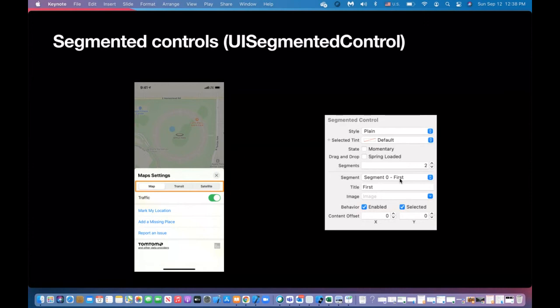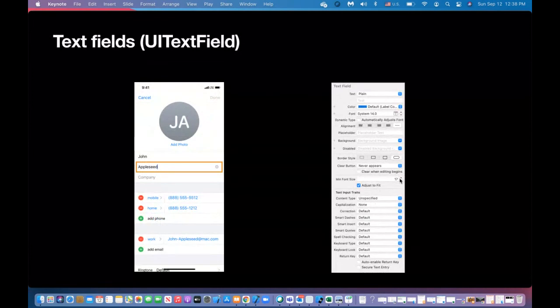Again, you use them for a limited set of options. Text field is another great view that we use a lot in our apps. Anytime you want to enter data in your applications, what do we use? Either text view or text field. Text views are for paragraphs, but text fields for a small amount of text. Name, password, username, first name, last name, whatever. Anytime you want to enter free text, you use text views.